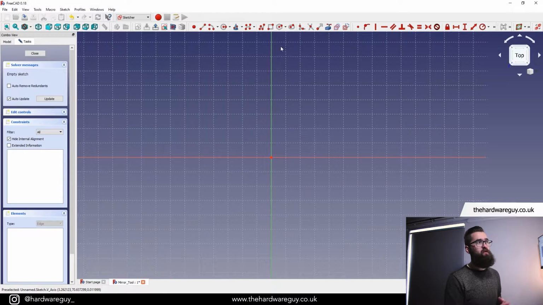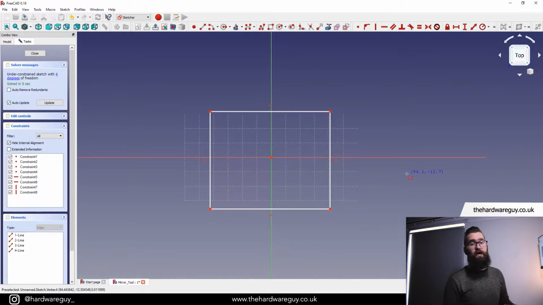So let's go up to our menu, and we're going to grab the rectangle tool. Then we're going to click anywhere on the screen, drag out a rectangle, and now, of course, we have to go and add our parameters. So we're going to do that as well, because it's good practice.